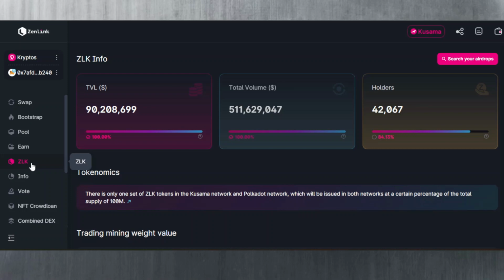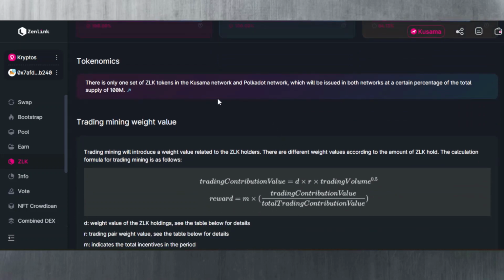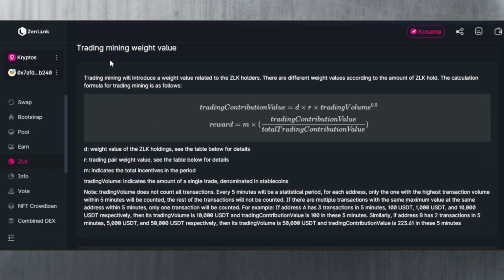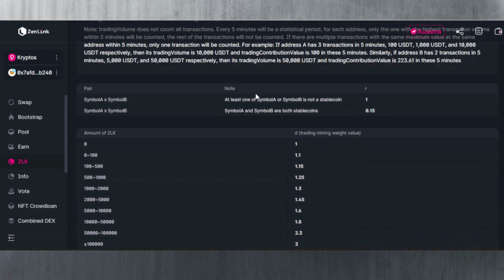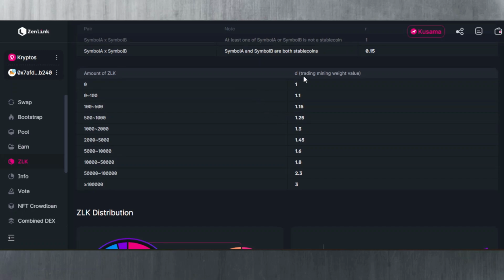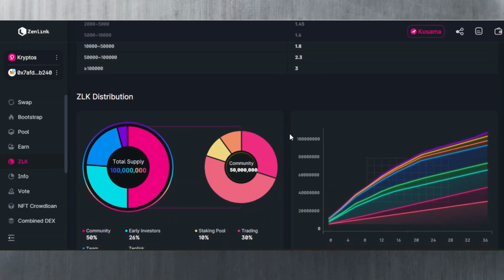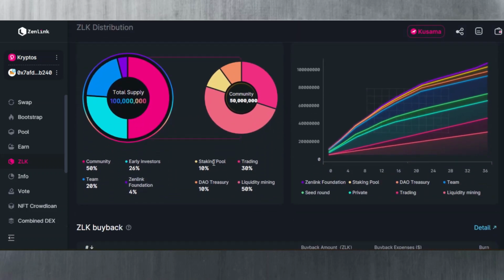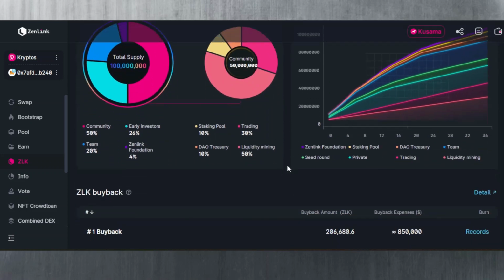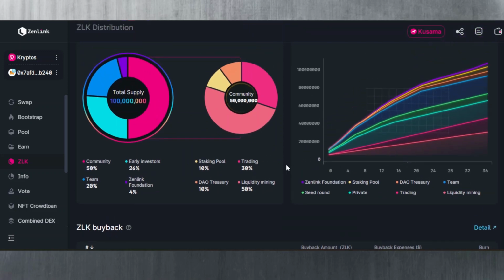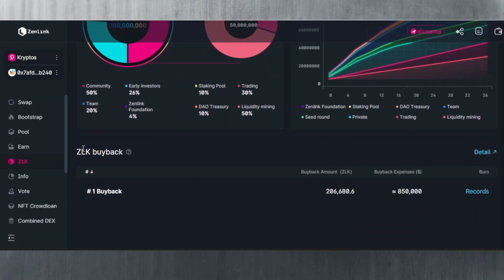Now with the ZLK info, if you click on this here, it basically tells you what the total value locked is, the total volume, the number of holders as well. Also the total supply is 100 million. Okay, trading mining weight value. So it basically gives you some information on how that actually works here, the formula. You could see it here, right? What is your mining weight value depending on the amount of ZLK that you hold? What is the ZLK distribution? You can see the staking pool has 10% allocated to it. It shows you the bonding curve here as well, the buyback method, etc.